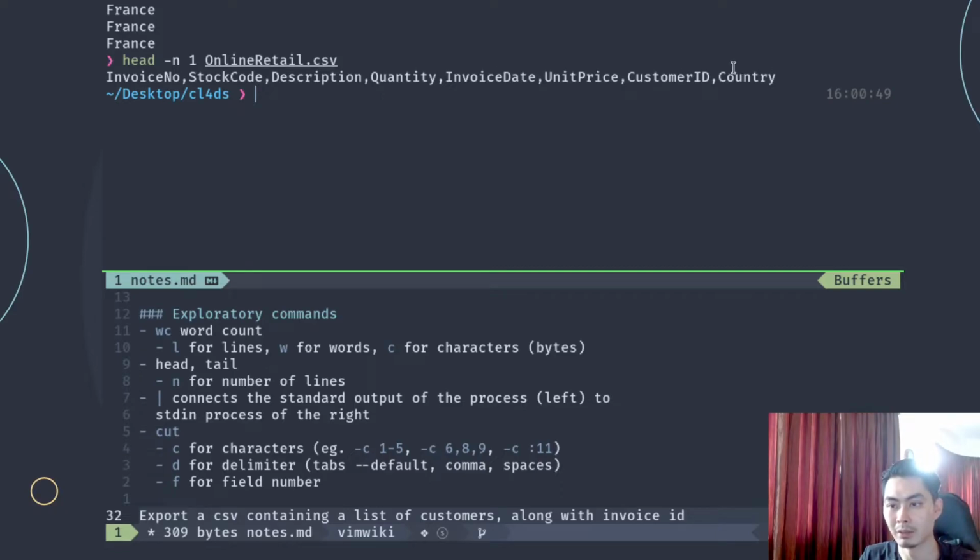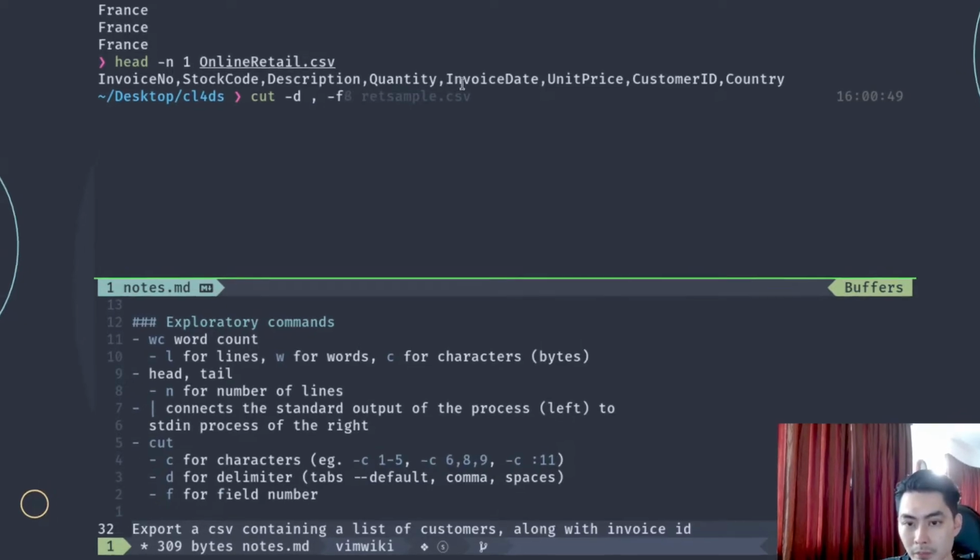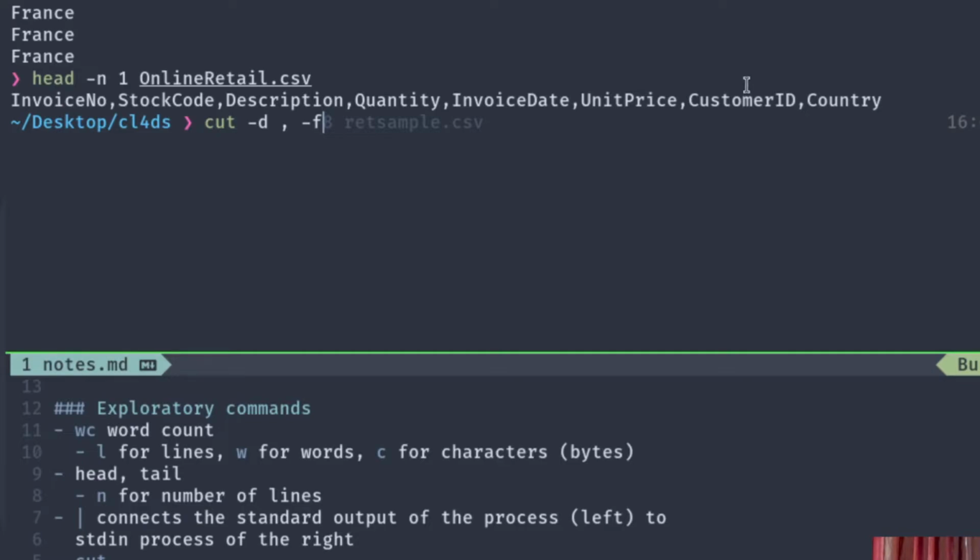I know there are 8 columns, so this is a 7 column. I want the first and the 7th column. So how do I do that? You just use cut -d. What is it separated by? Comma. So let's put a comma. And then which field do you want? I want the first field and the 7th field. So I can do something like 1,7.